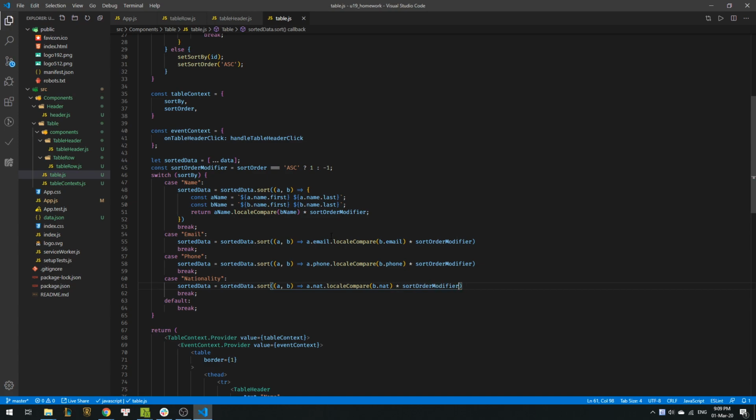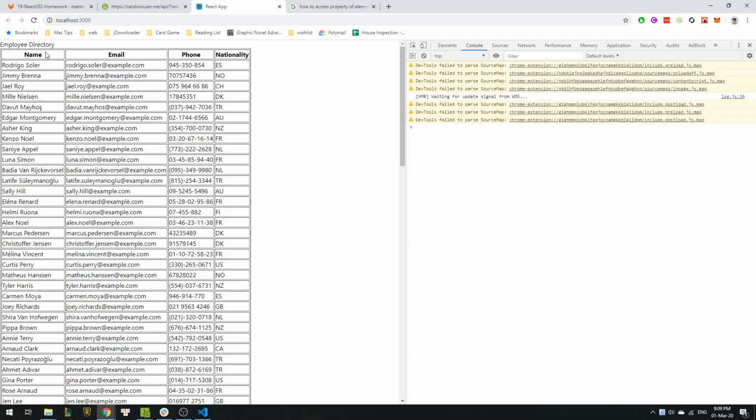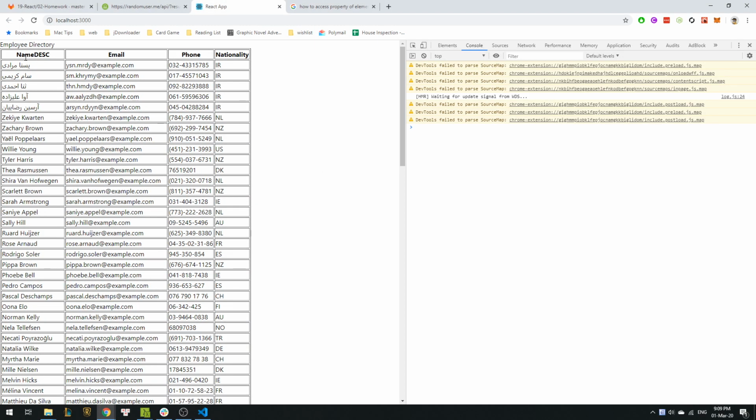Right. And why are we doing this? If the sort modifier is ascending, it's 1, so everything stays the same. If we have it as descending, it's -1, meaning everything is going to be flipped. And let's have a look. So we do that, ascending, descending.